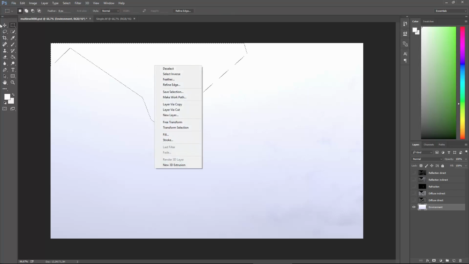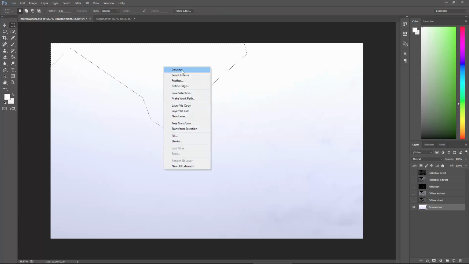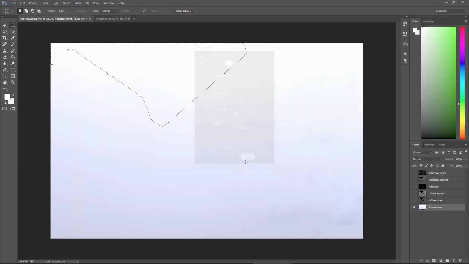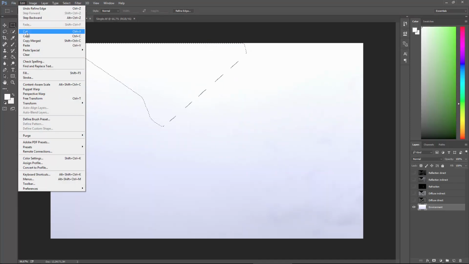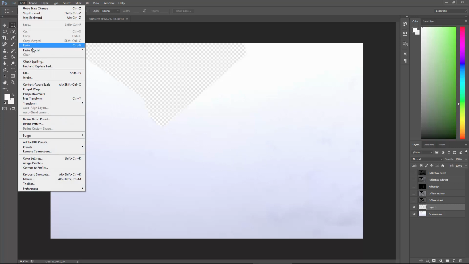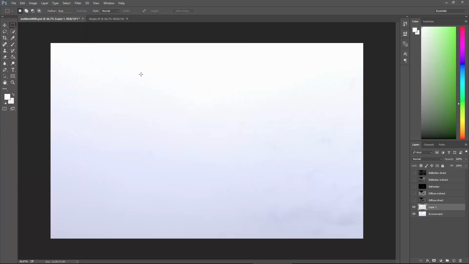Oh, okay, we need to go into the selection tool here. And then we go refine edge and maybe give this a little bit of smoothness here. And let's click OK. Maybe this helps a little bit. So edit cut, new layer, edit paste. No, edit, paste special, paste in place, sorry, my fault.